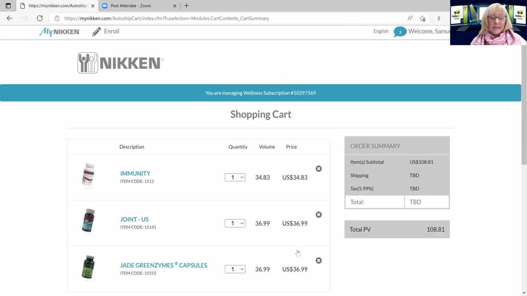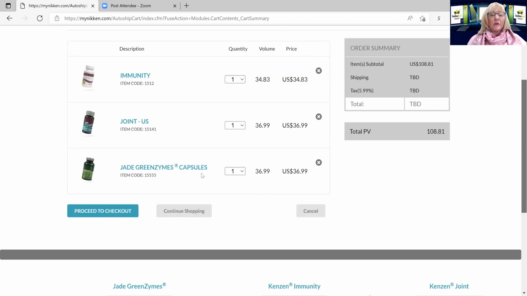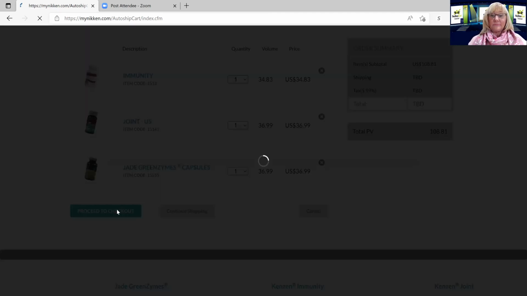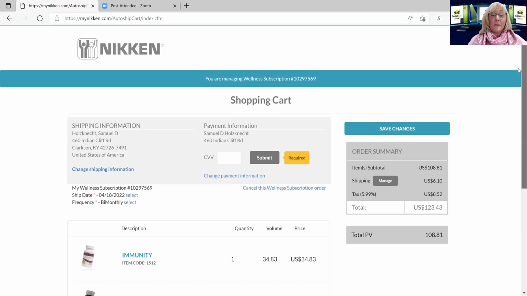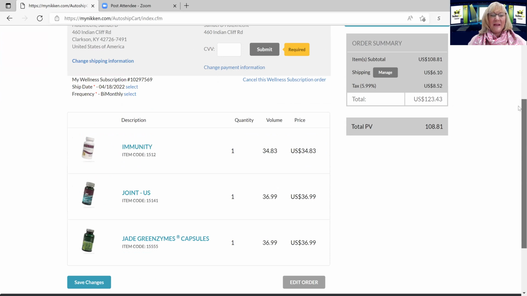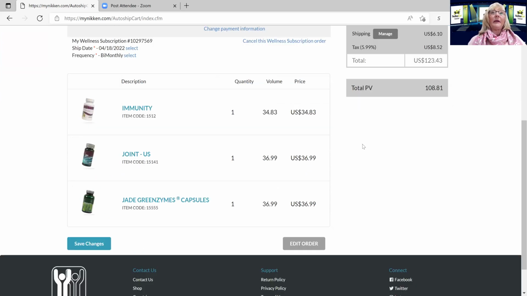And you will see that there's X's, so you can easily delete that item. And you can do Continue Shopping, add whatever you'd like to add, and then hit Proceed to Checkout. When you do that, if you haven't put in that CVV, you better do it because it won't go through. Come down here, and the very important thing is you have to save changes, okay?